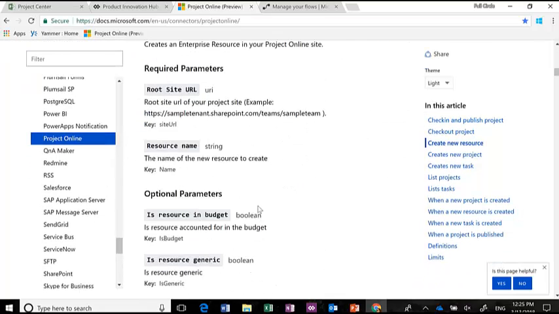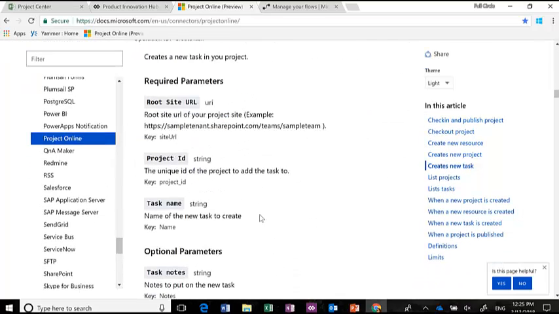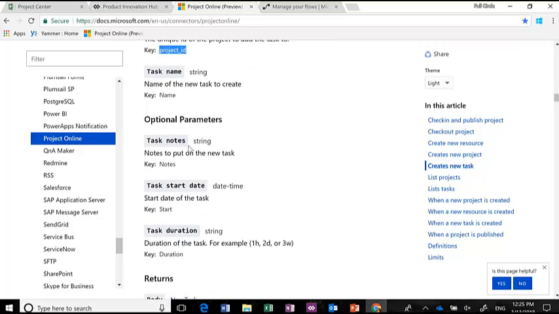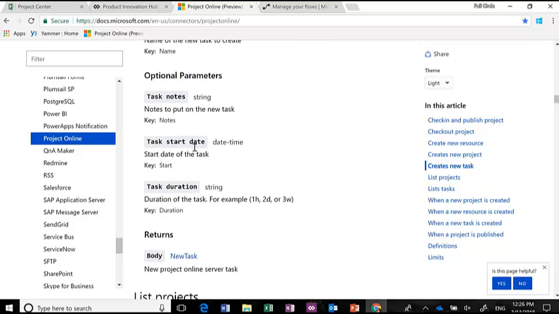And then I would go to create task, and I would see those parameters, site URL, project ID, and then for the task, I would get optional parameters like notes, start date, and duration, okay? And their names are note, start, and duration.